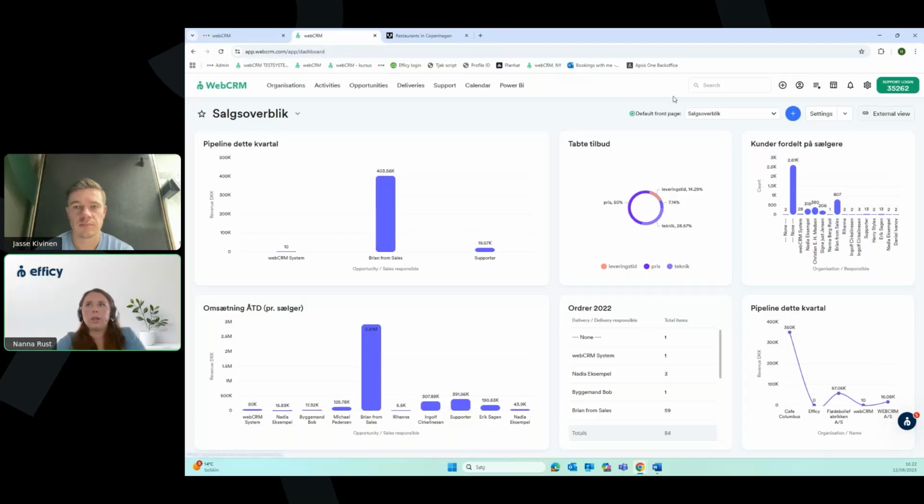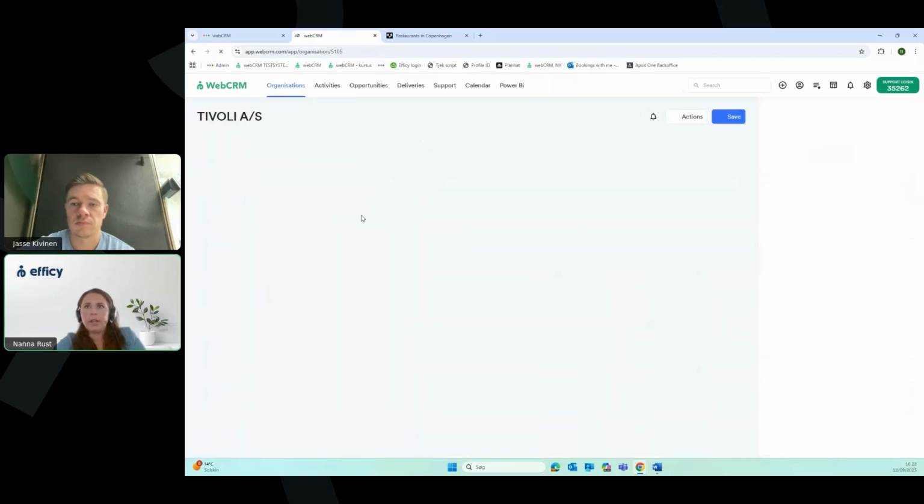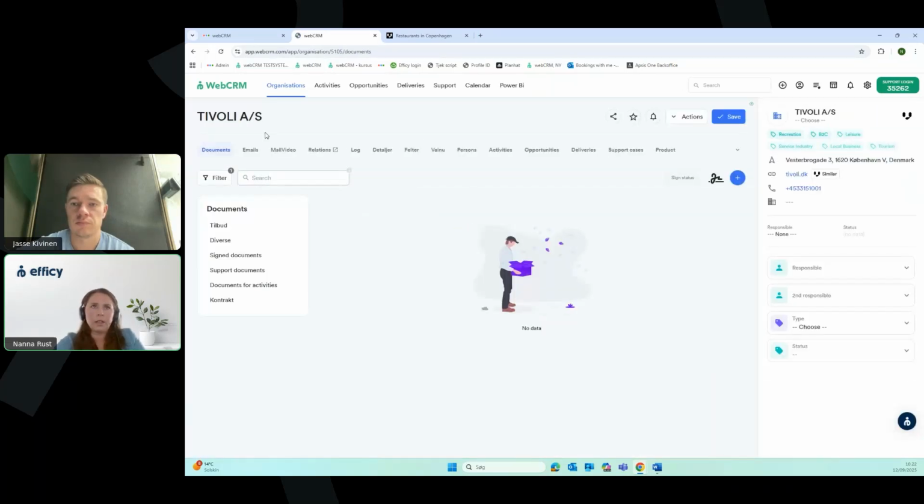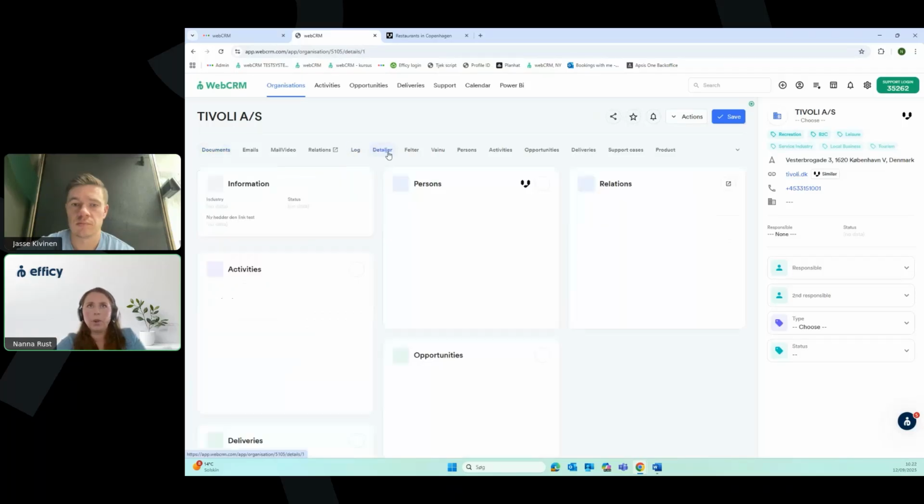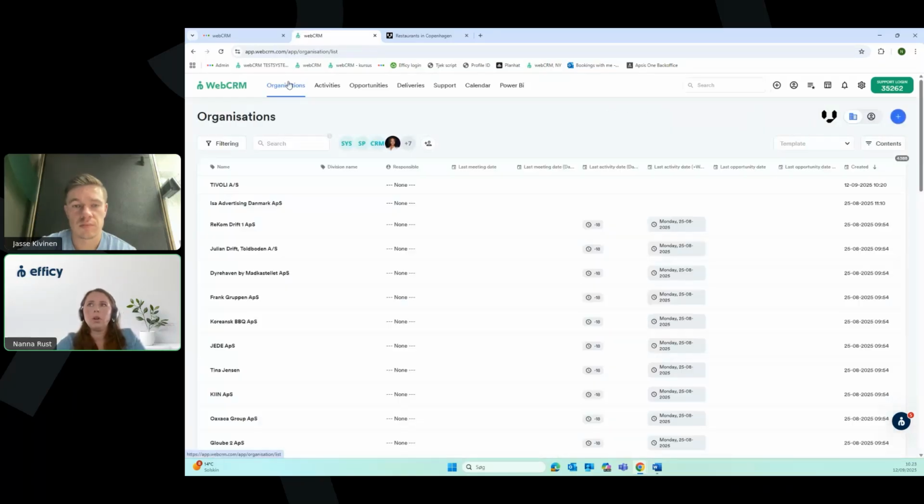What you also get with the Vainu Premium is, for instance, here we have Tivoli, and they have some new updates. It will live update the company, all the information about the company all the time. You will not get that in the free version. Then you will need to manually update it. So that is also just one of the good things.